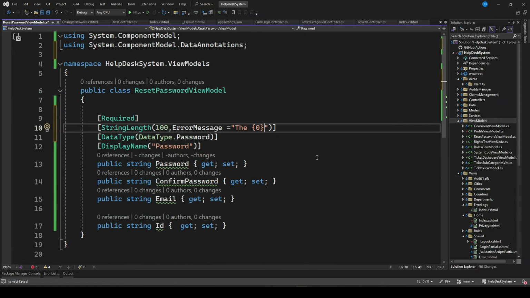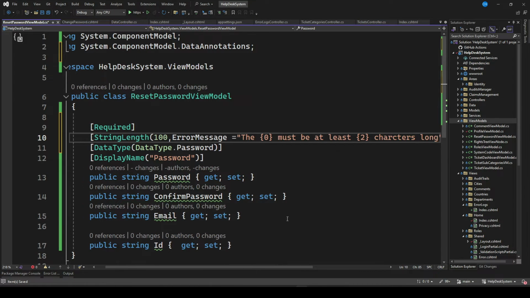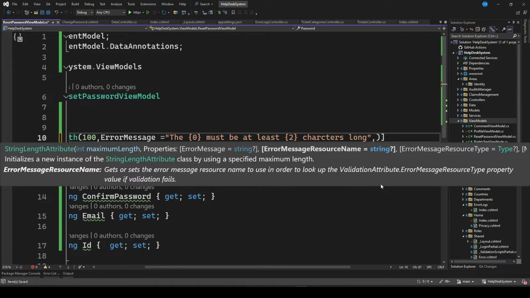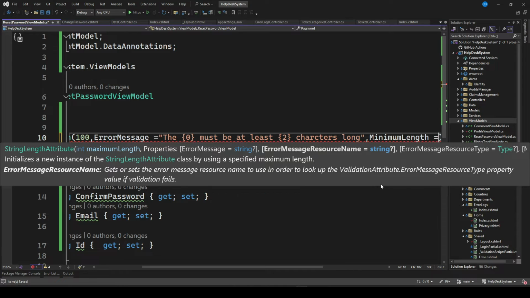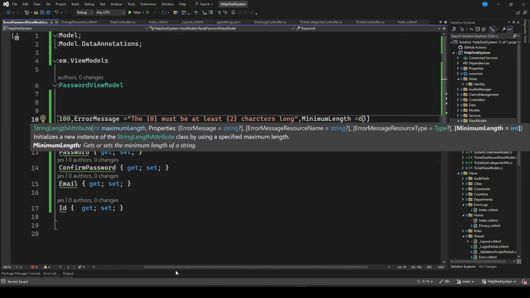Then let me just zoom in so that you're able to see. Then you say must be at least, let's just do 2, characters long. So here we can say minimum, then we can put in minimum length. So we can say minimum length is equal to 6. So that is our password.